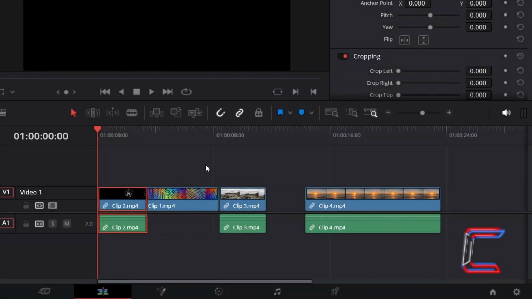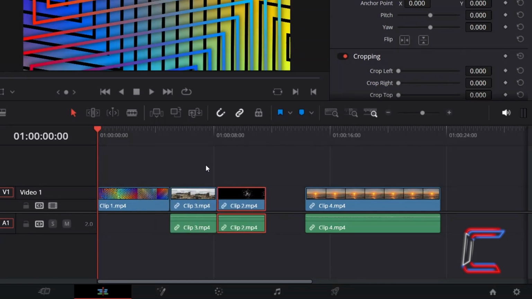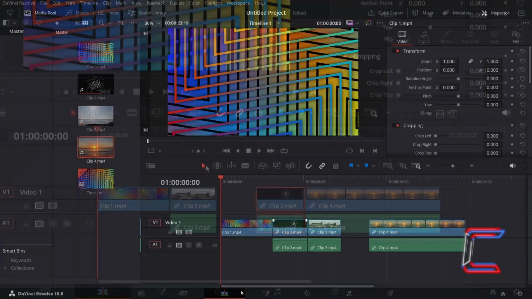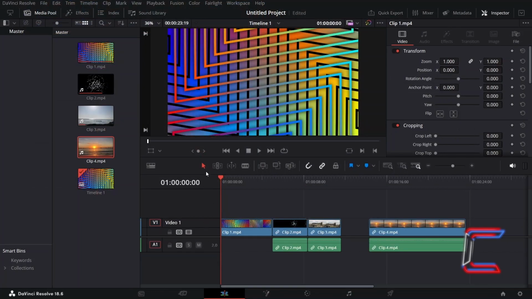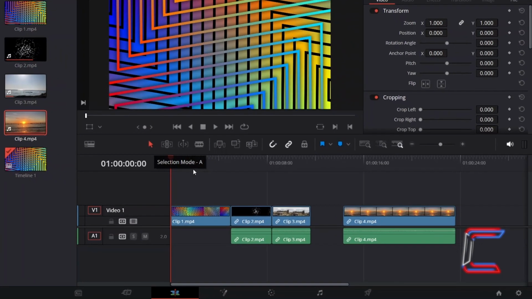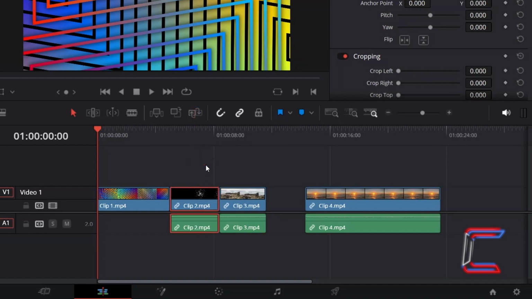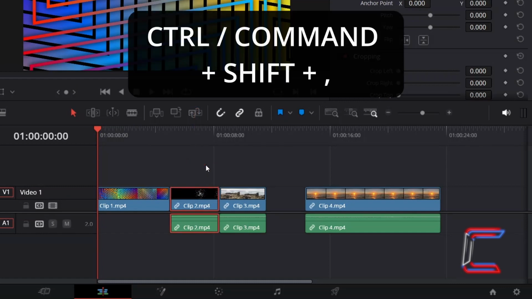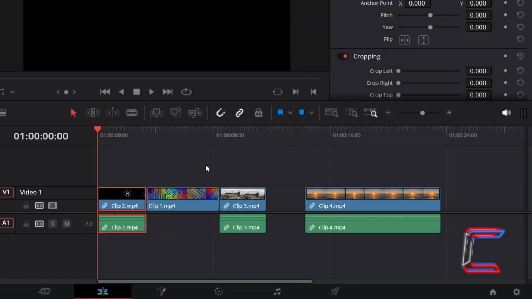How is it possible to switch adjacent clips on the edit timeline in DaVinci Resolve 18.6? Using the selection mode tool, which you can also do by pressing A, select the relevant clip on your timeline, holding Ctrl or Command if you're a Mac user, and Shift and press comma to swap your selected media file with the one on the left.